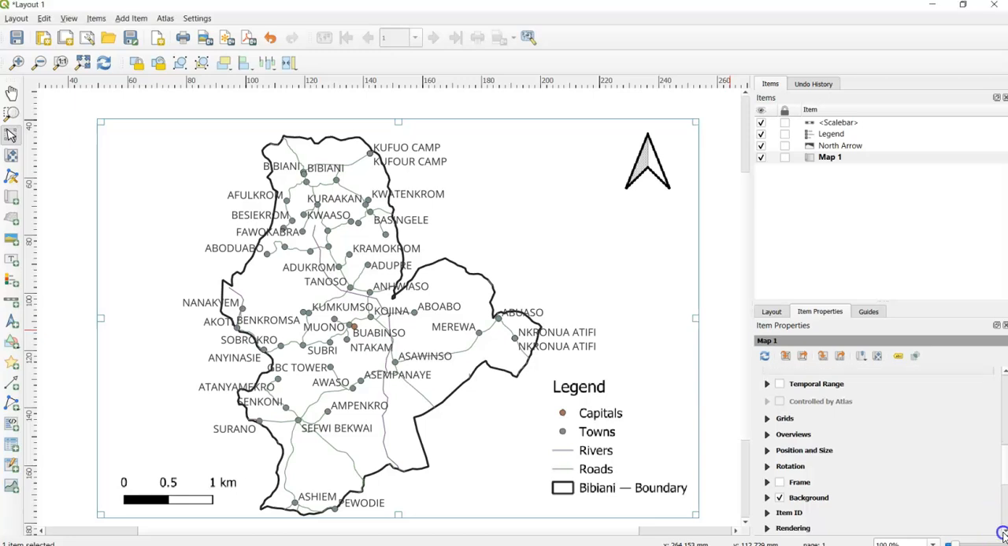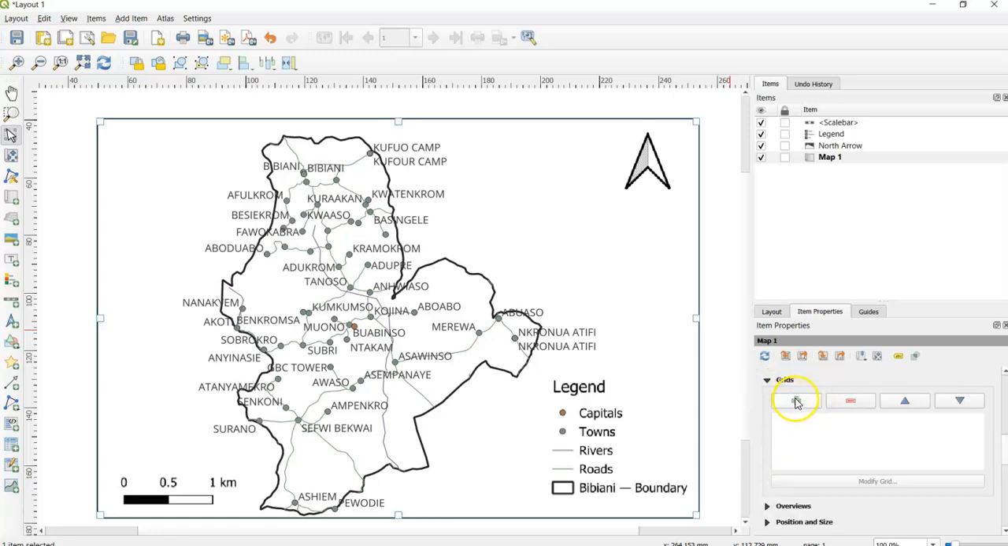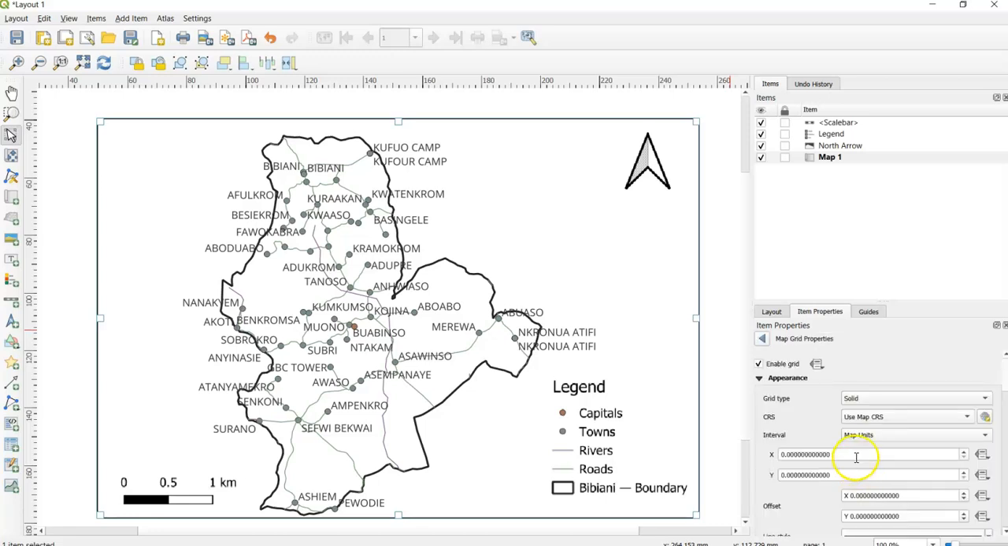So you scroll down here, you check the frame. Now you have the frame of it. So here, grids, then you add this, you highlight it, then you modify the grid. Here, see the interval, that's the interval between our x and then our y, that's the longitude and the latitude. So let's say we are going to use 0.02 for the x.